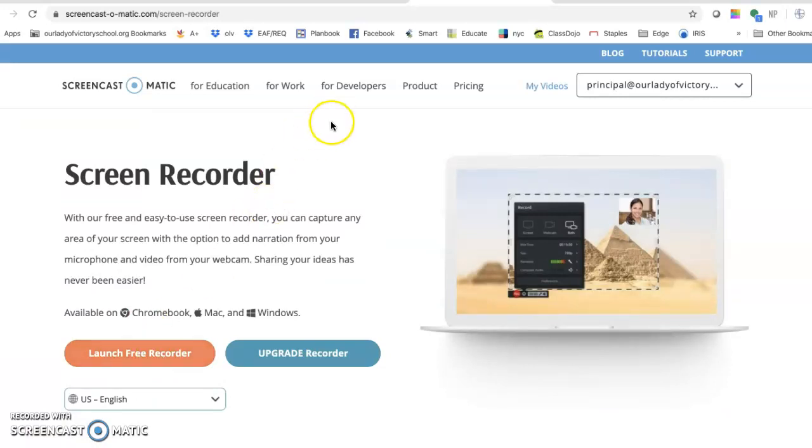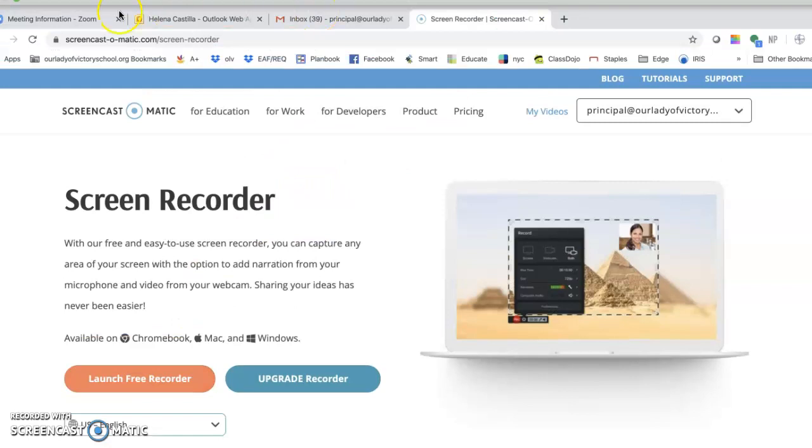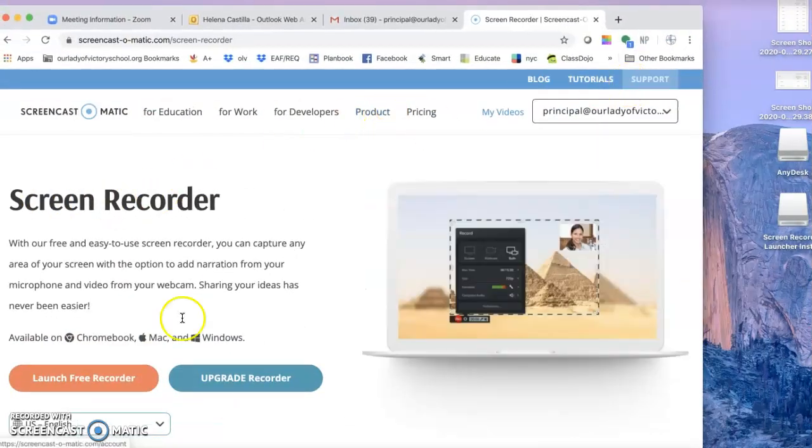After you launch the free recorder, a screen is going to pop up that has dashes around it. The dashes around it will show you what will be filmed on this page. So right now, if you can see here, I can actually make my borders, which you can't see, bigger and smaller.